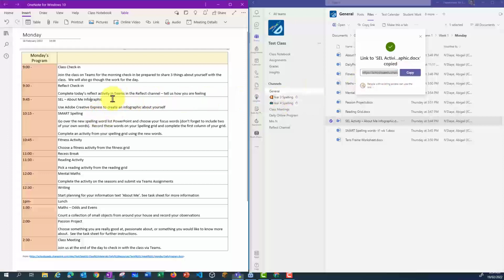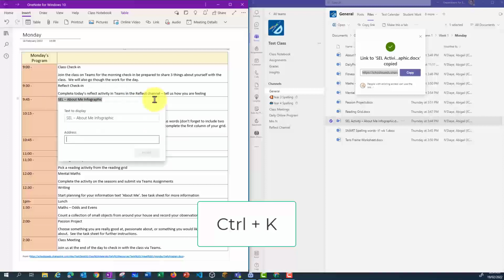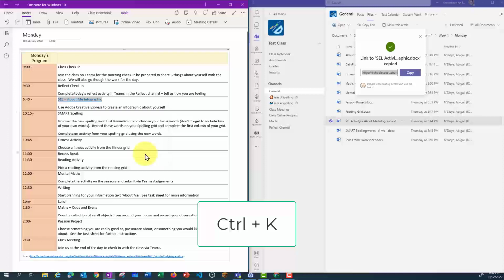and then in my OneNote I'm going to highlight the text that I want to link to and go Control K on my keyboard. That brings up my Insert Link box, and then I can go Control V to paste in that link and click on Insert.